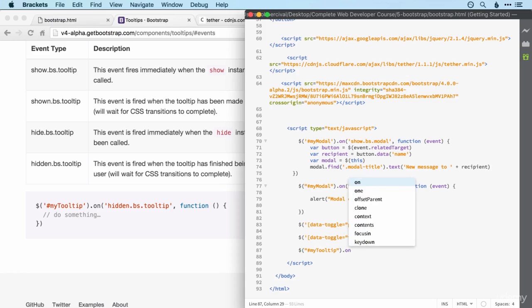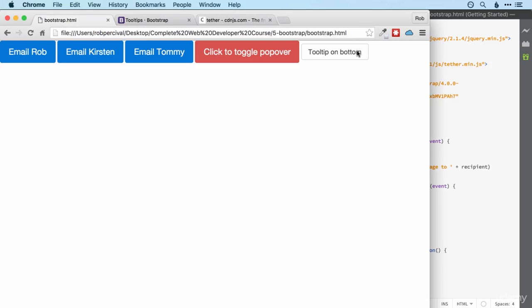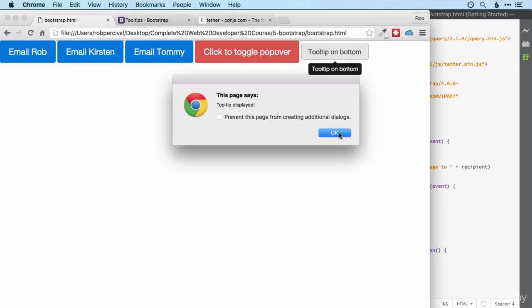And we want to do something on, i.e. when a certain event happens, and the event that we're after is not hidden, it's shown.bs.tooltip. And we want a certain function to happen when that's done, and the function that we want is alert, tooltip displayed. Okay, close the parenthesis, and there we go, that should do it. Let's have a look. Wonderful, tooltip displayed.